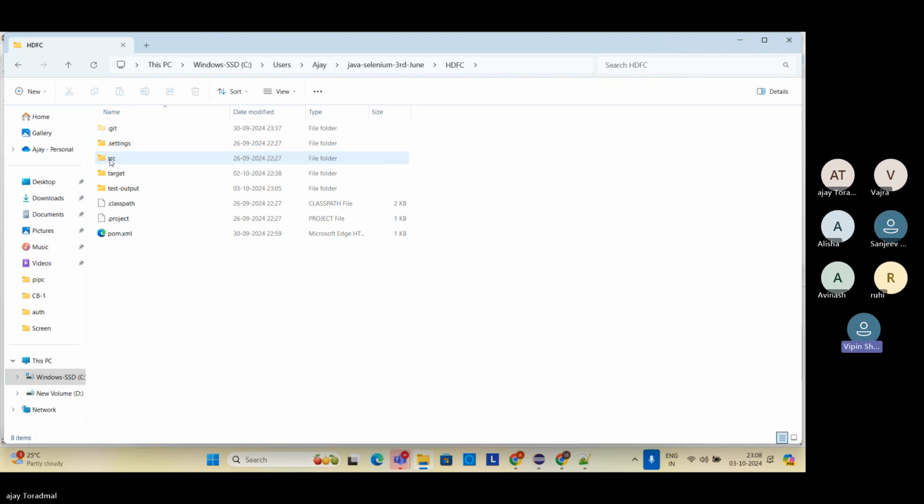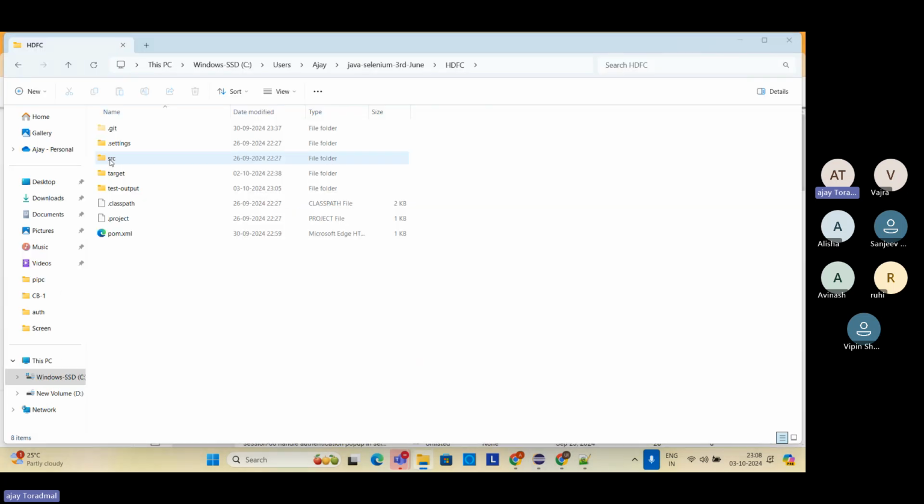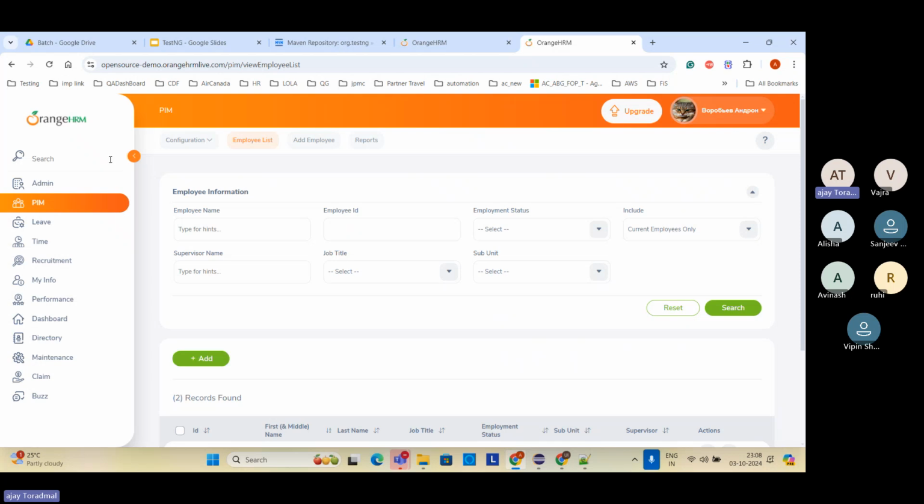But it is good practice to do login and logout. It depends on what kind of requirement you are having, right? If you are doing the login and logout each and every time, it will consume your time as well, because for the login and logout, obviously it's going to take time.